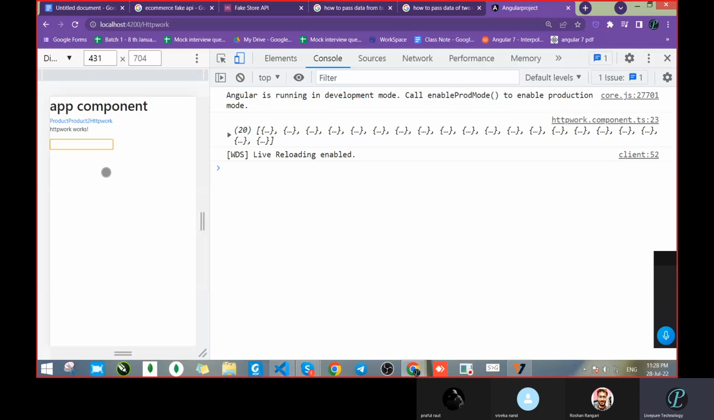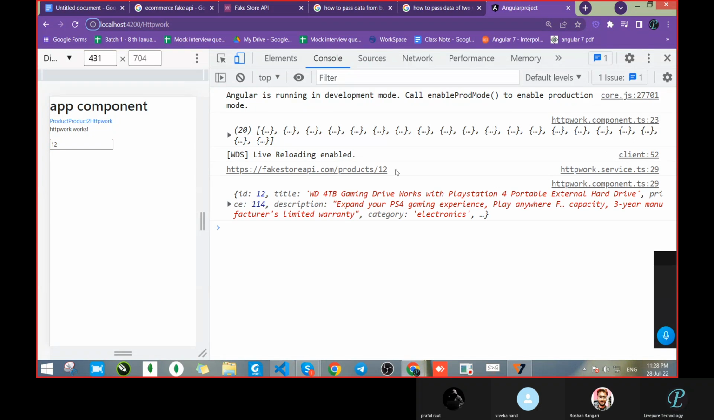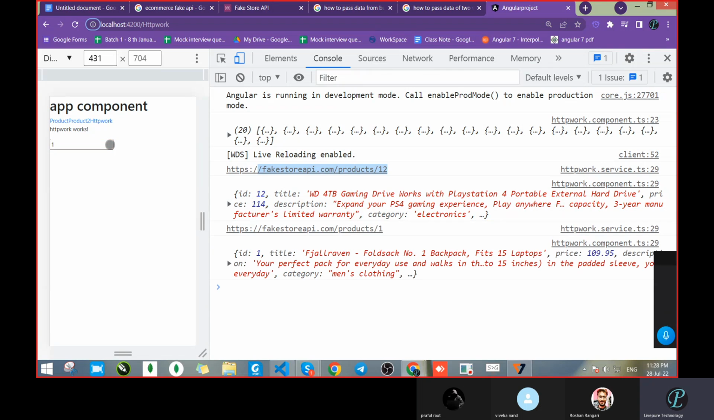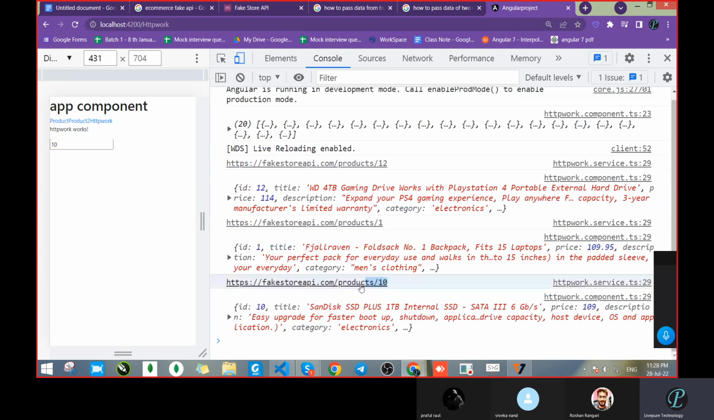Now see, suppose here I pass 12. What is the URL? The URL becomes fakeapistore.com/product/12. Correct? Now change this to 1. What is the API URL? It becomes /1. So you will be getting the data of 1. Now change this. Give 10. What is the URL data? The URL becomes 10 and you get the data of this one. Now do one thing. Pass 100.